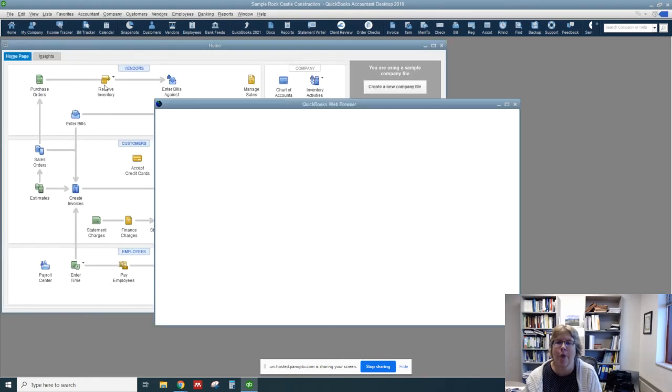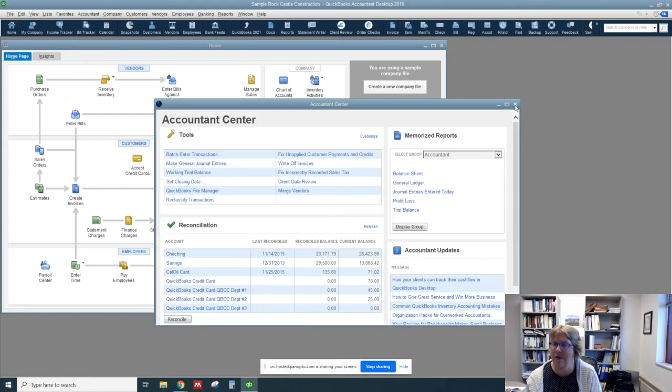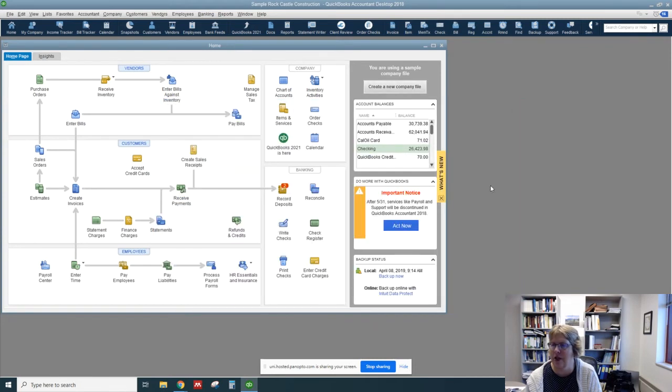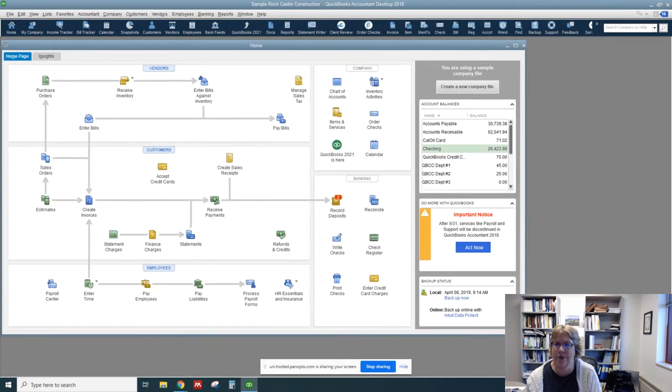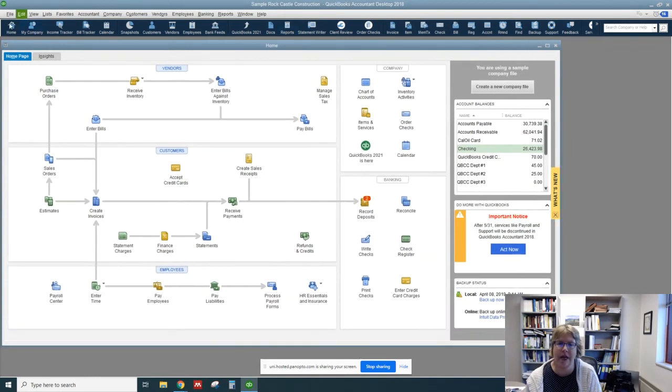All right. What it should do is first bring up this Accountant Center. We're going to just close that. We're not going to use this. And we're going to use the main home page. If you ever accidentally close this and you need to bring it back, click on Home at the top.